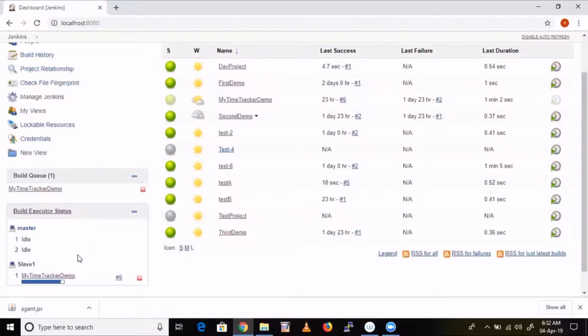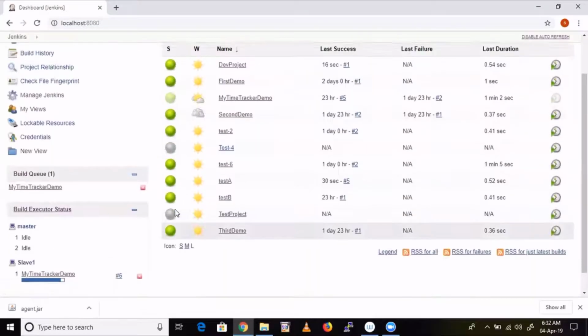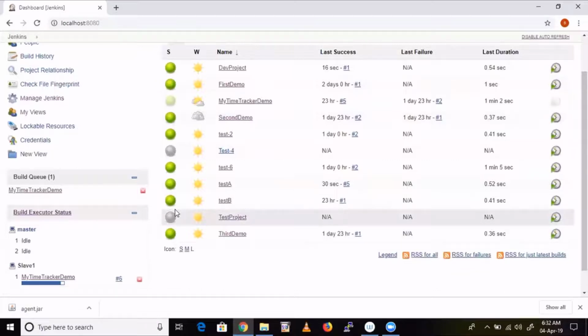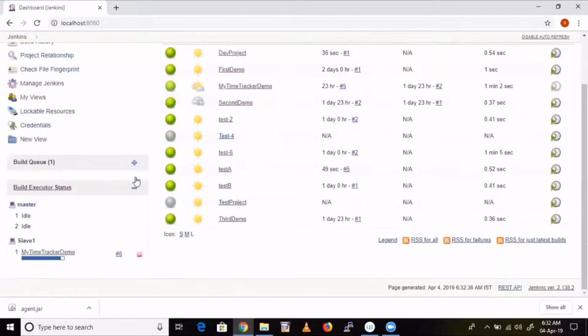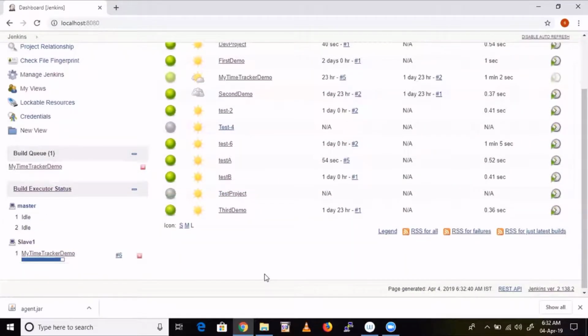See, right now only one build is running at a time, right? So that we can change in these settings. So I will show that one as well. See, a time tracker demo, and in the build queue we have one job. After completion of this one, the job will be picked up by either master or slave. So let it finish, then I'll show that one.